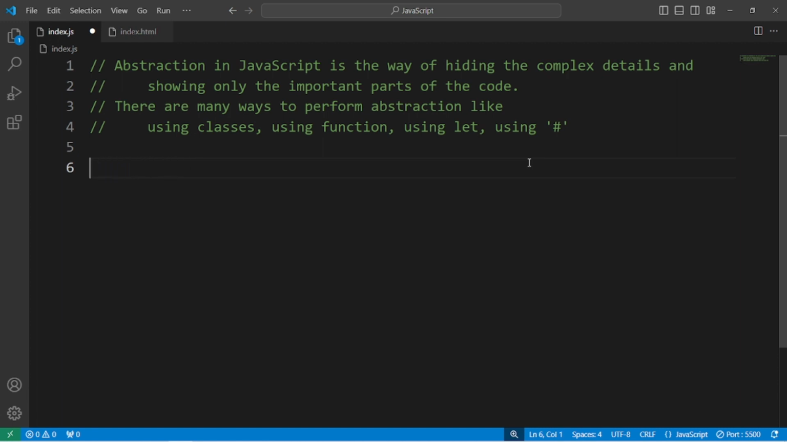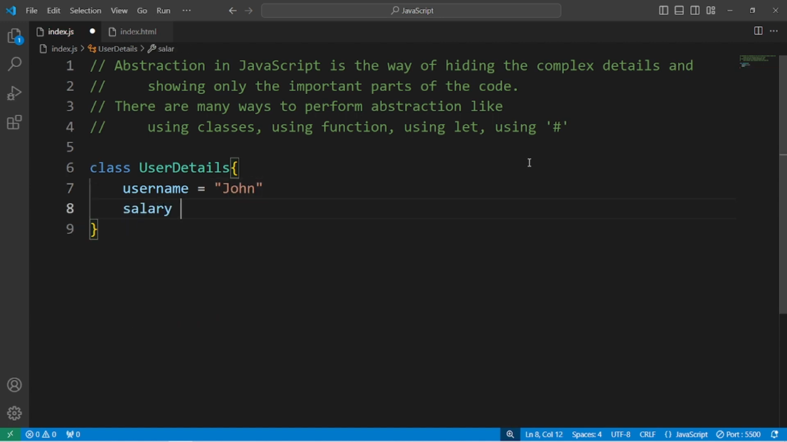So let's see an example with abstraction. First, let's start off by using classes. Using class just like that, you can name it anything. I'm just going to say user details. And here I'm going to say user name first, we're going to have John. Salary should be 1,000. Now let's create a method so that we can do console.log and get our user details.